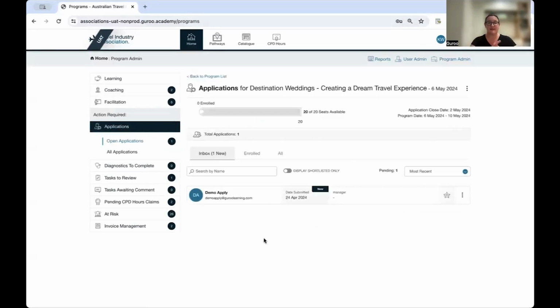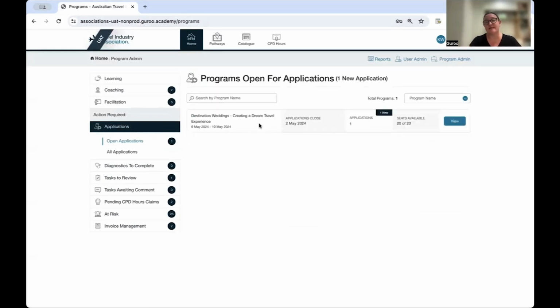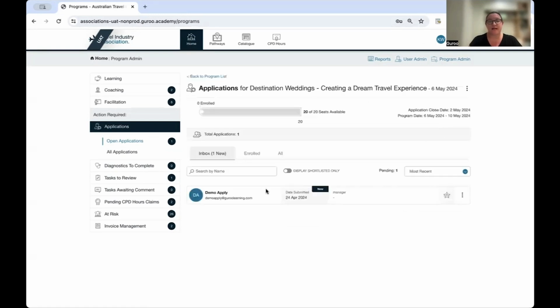So anyone who has access to process applications can view this inbox on the left-hand side, but this program list view is limited only to those courses where they have permission to process applications for that particular course. So here on the right, I've got my demo application. I can shortlist it using this little button here. I know that I've got 20 seats left to fill in this particular course, so there's plenty of space for our demo apply person if I choose to enroll them.